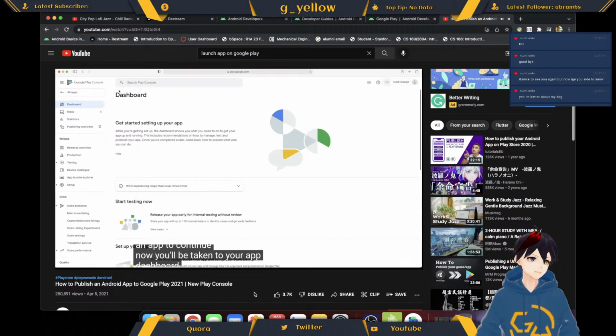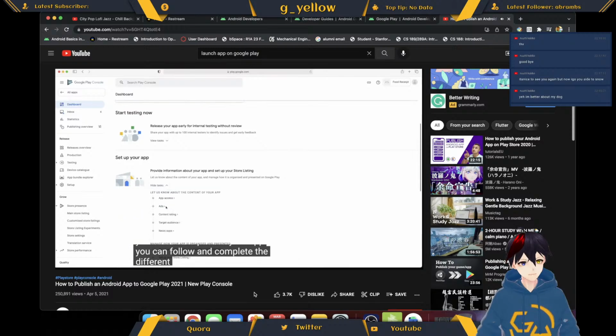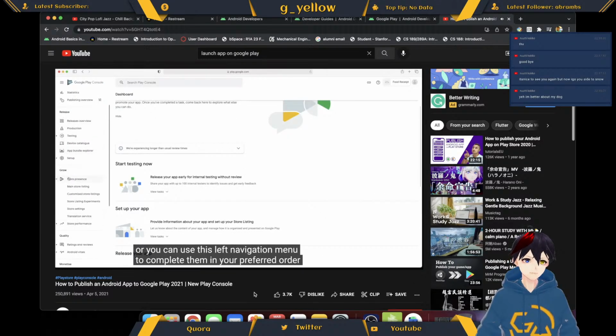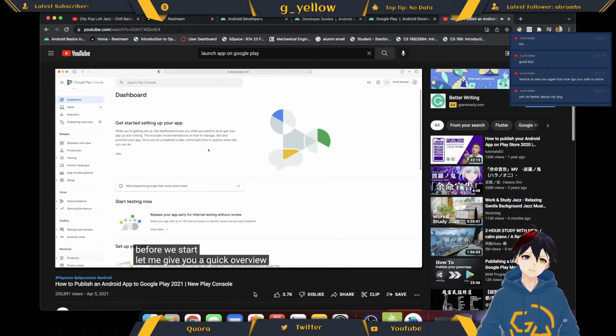Now, you'll be taken to your app dashboard page. From here, there are two approaches that you can use to publish your app. You can follow and complete the different tasks included here in this dashboard, or you can use this left navigation menu to complete them in your preferred order. But in this case, you will need to know where to find each task in this menu hierarchy. So before we start, let me give you a quick overview of the different sections that we have in here and where you can find them in the navigation menu.